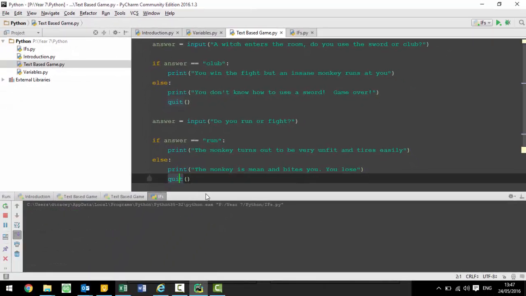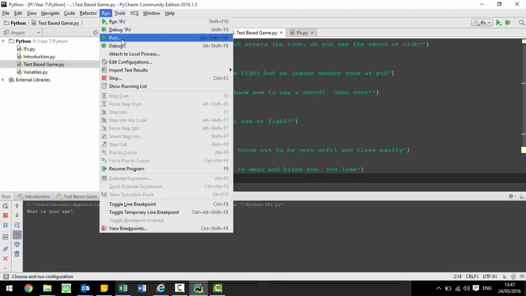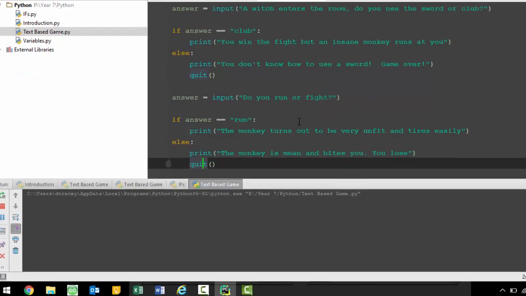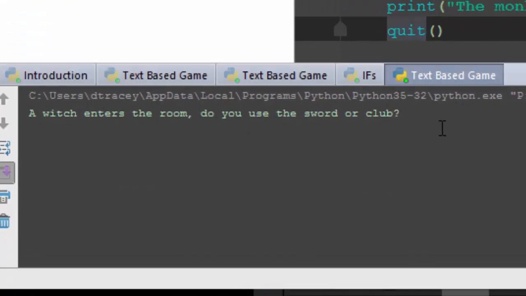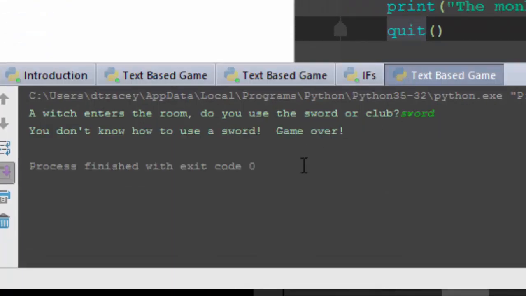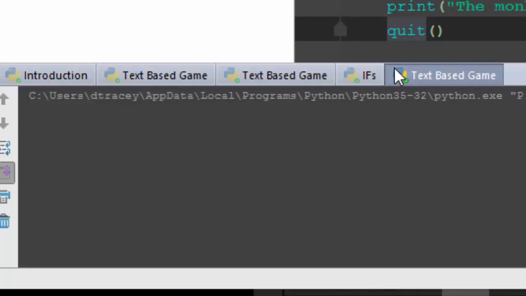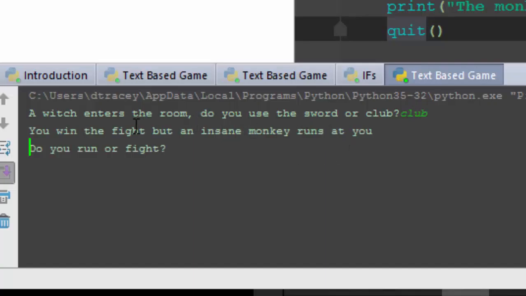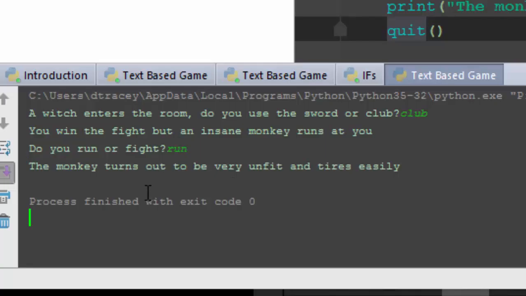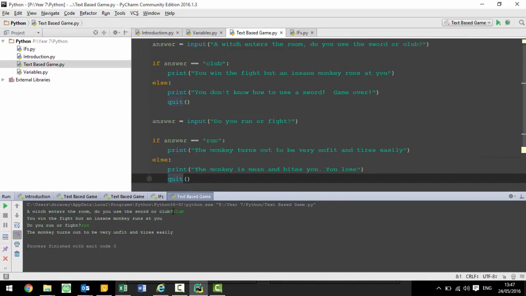So if we run that, I ran the wrong one, so if I go to run and click on run, and we will choose the text-based game. So which enters the room do you use? If we say sword, which we know is the wrong answer, you don't know how to use a sword, game over. If we run it again, and we type in club, then you move on to the next part of the game. So you win the fight, do you run or fight? If we say run, the monkey turns out to be unfit and the game would continue. And you can obviously decide your story or how you're going to use this.